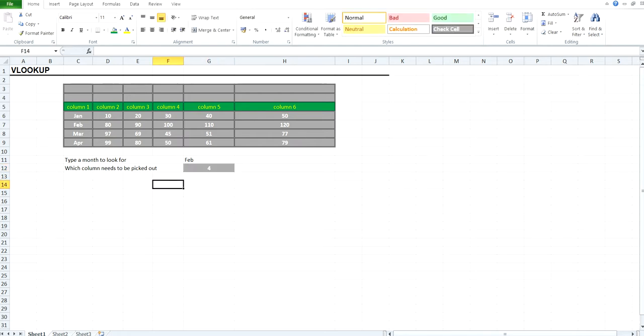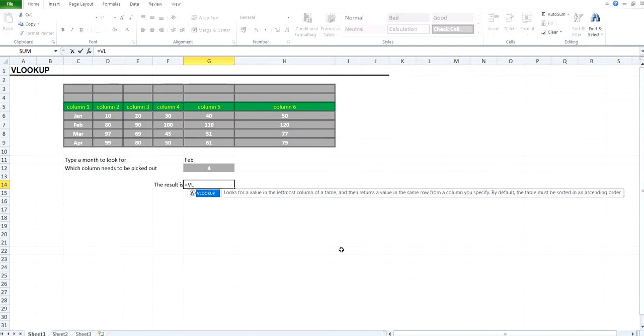Okay, now let's use the VLOOKUP function. So the result is VLOOKUP. First of all, item to find. So the item to find is a range item specified by the user.